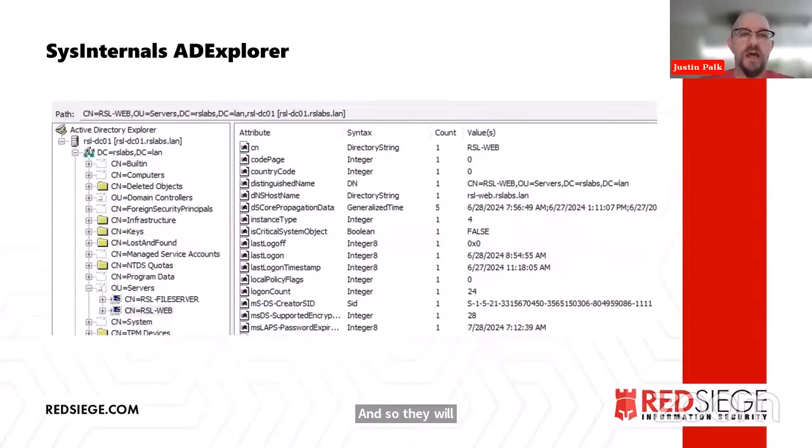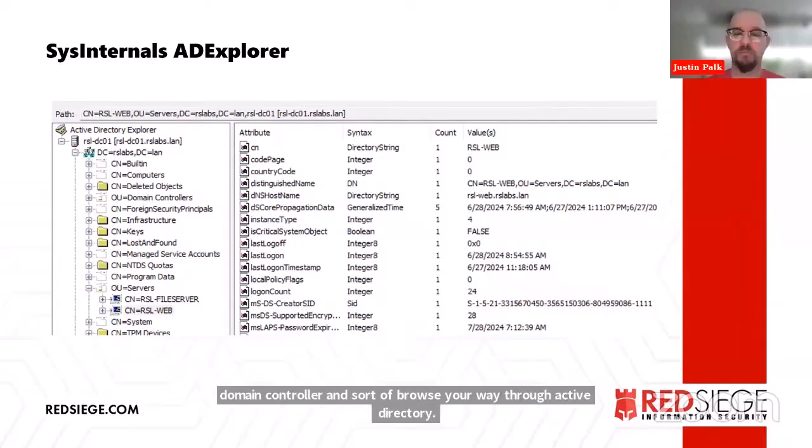Next up, we've got AD Explorer, which is part of Microsoft Sysinternals. This is an older tool, but it still works. It's a Microsoft signed binary. And basically what it does is it lets you connect to a domain controller and sort of browse your way through Active Directory. And I should have mentioned this about BloodHound.